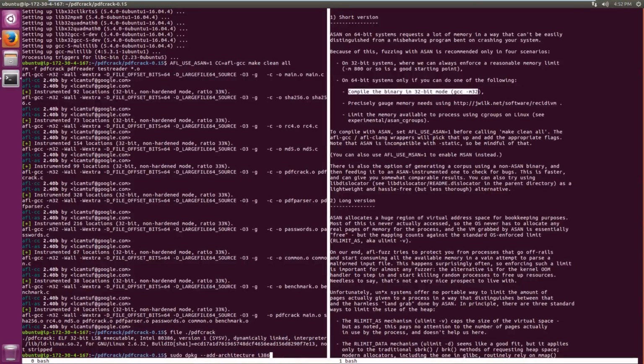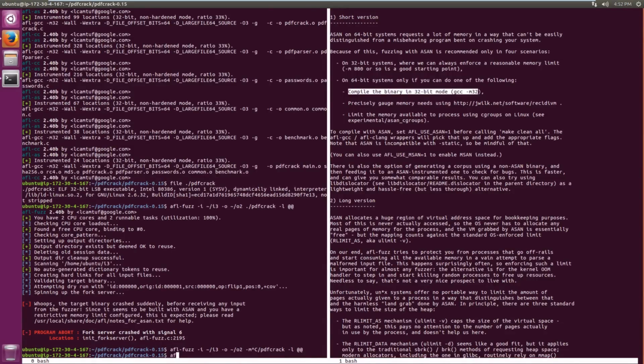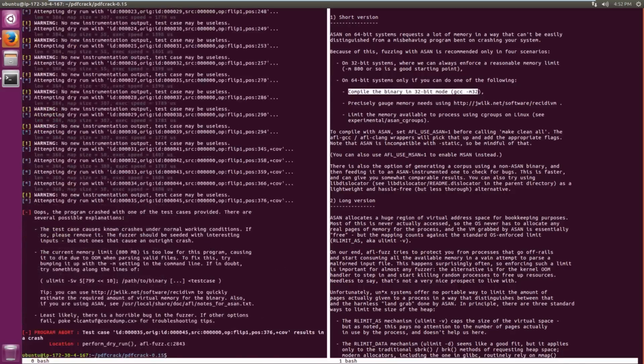So let's go back. We're going to run it again. It's going to fail again. And this time, we want to pass a -m flag. And the M flag is for memory. Yeah, it's the number of megabytes of memory for the guest to use. So we're just going to give it 800 megs of memory.